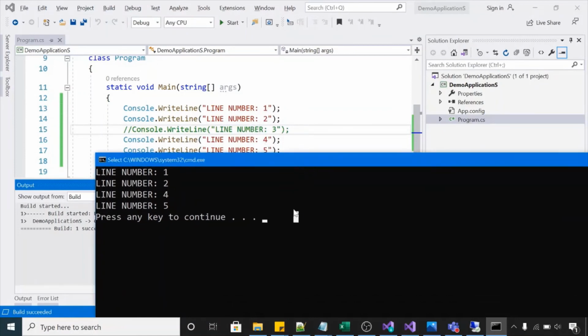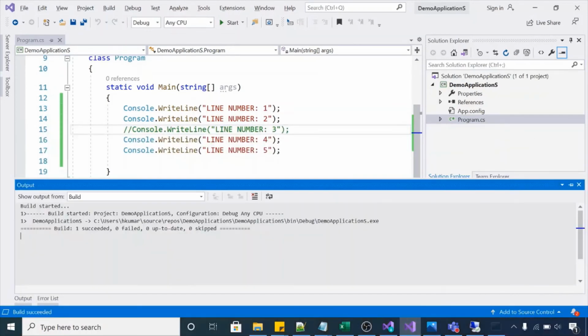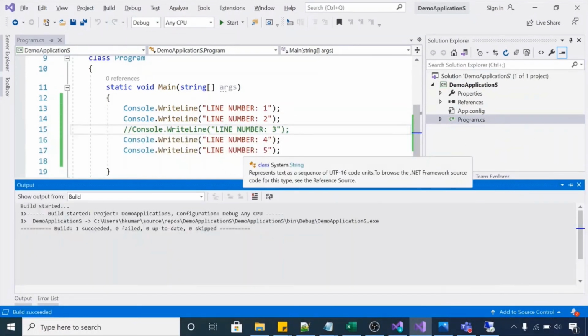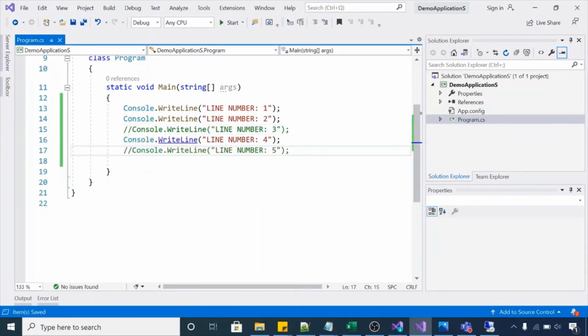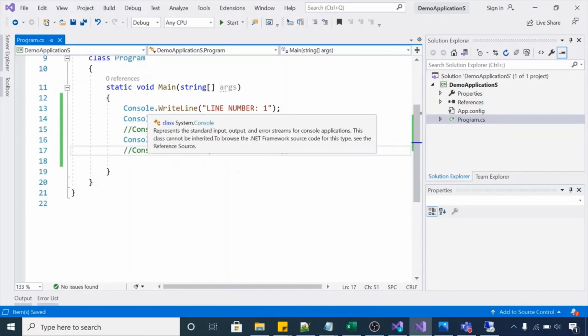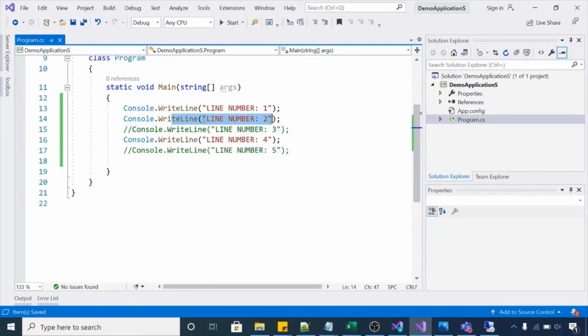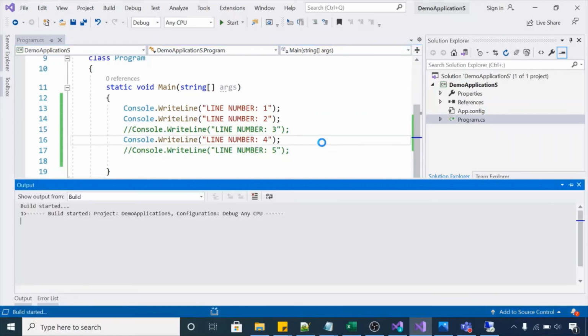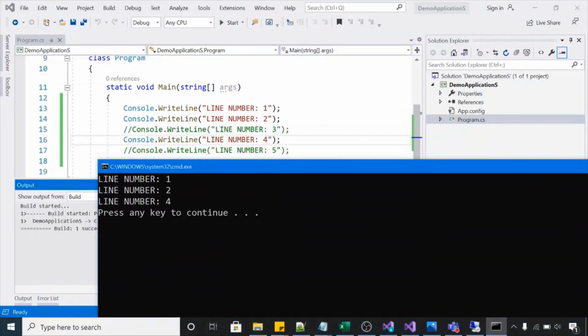Okay, similarly, if you don't want to execute line number 5 also, you can put // here. Now the C# compiler will not execute line number 3 and line number 5. It will only execute line numbers 1, 2 and 4. Let me show you the demo. So I just executed. Have a look. It's printing line number 1, line number 2. It's not printing line number 3 because it's commented, and again it's printing line number 4, and after that it's not printing line number 5 because we commented that.